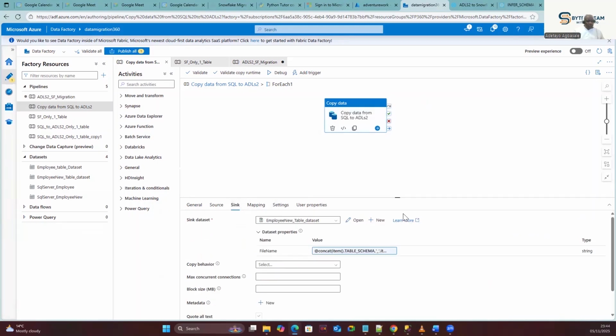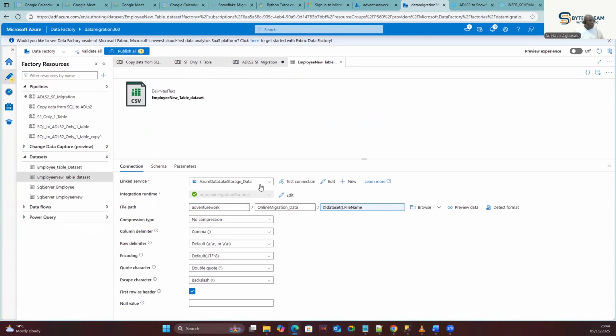If you go to the sync parts, and click on open, you can actually change the delimiter and select the delimiter that you want.